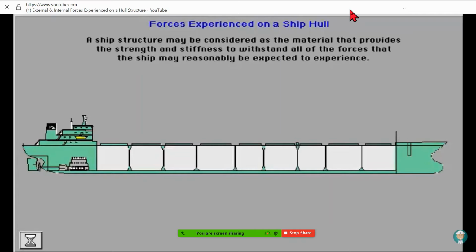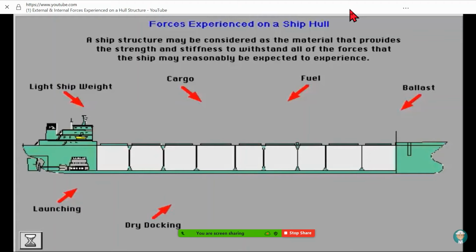The hull girder, comprising fore and aft ship and cargo areas, must have the strength to withstand the full range of internal forces from sources such as light ship weight, fuel, cargo, and ballast. The hull girder must also withstand forces occurring during launching and dry docking, and as a result of sea forces like slamming, racking, and thermal effects, as well as sloshing in partly filled tanks.